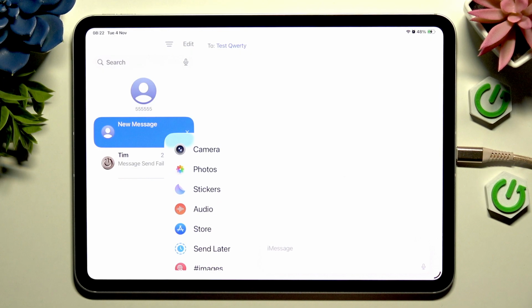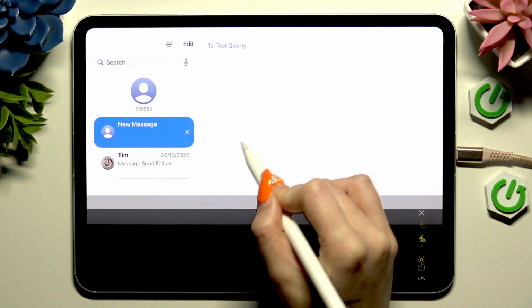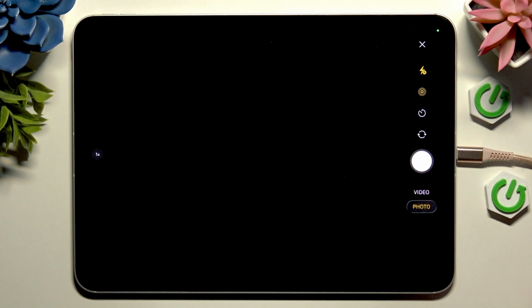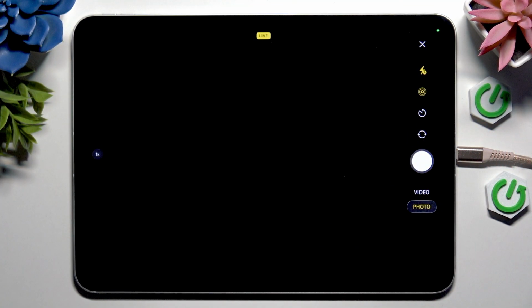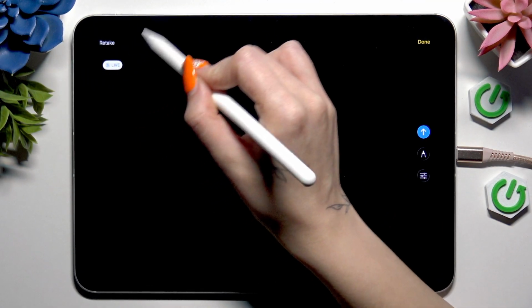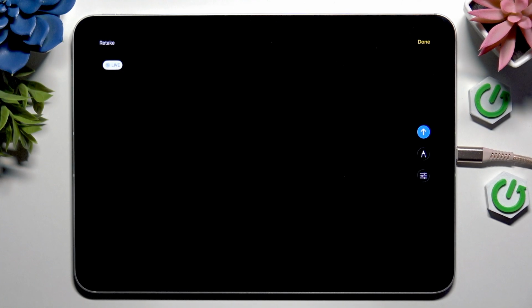And firstly, to take a photo and add it, hit Camera. Now make sure to click on Photo if it's not already on and use all of those options available on the right. Then take a pic and wait. If you want to retake it, hit Retake at the top left corner. If you want to edit it, use those two options here.